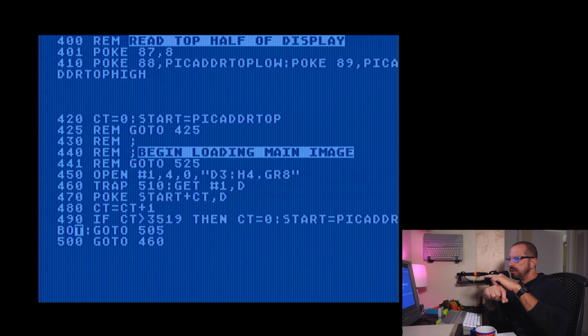So what I'm doing here is I'm reading the first chunk, bytes 1 through 3519. I put those on the screen. And then you'll see in a second here, we reset the counter and then we read the second chunk. But in any event, what are we doing here? Let me go list some more of this.